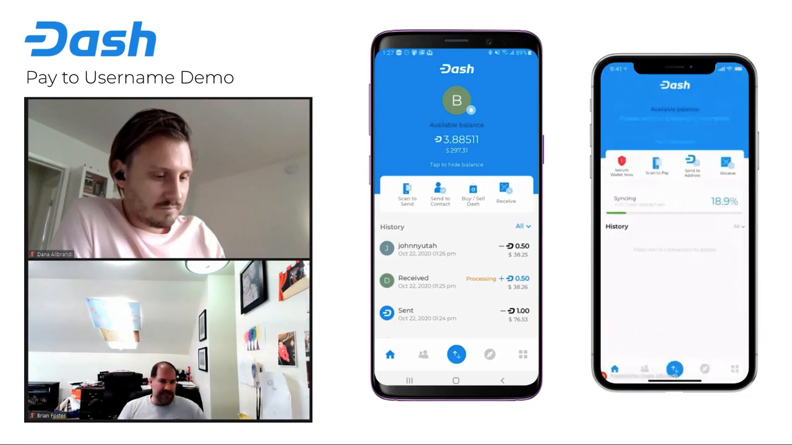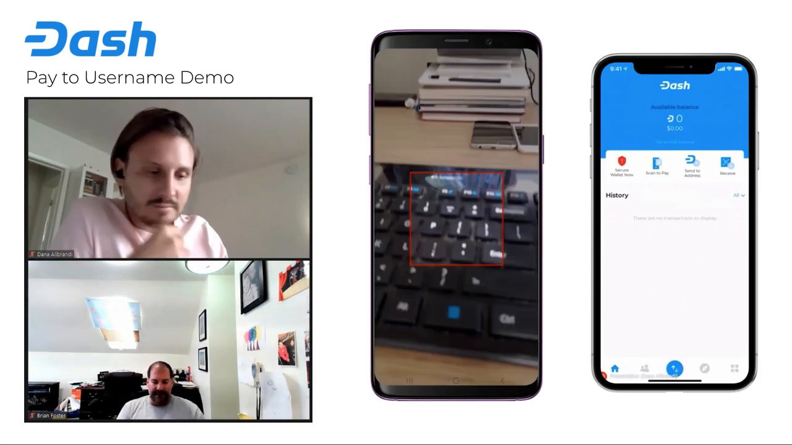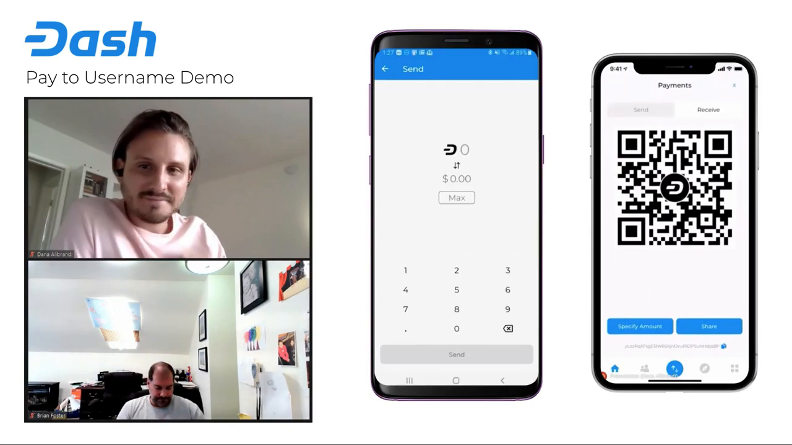It still could be easier to search for a specific user or scan a QR code, but you might be traveling and might never make a payment to that person again. So I'll send you a little Dash. We'll go through this as quick as we can here just to get a new username up.